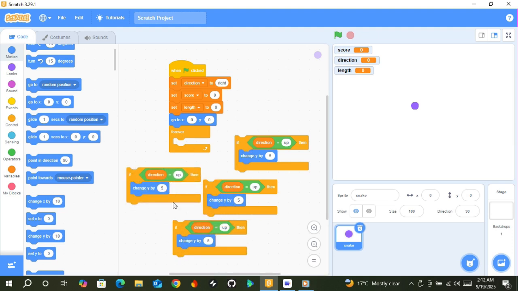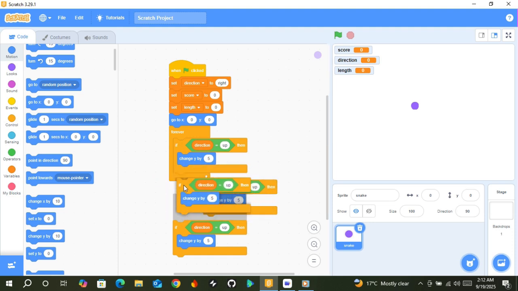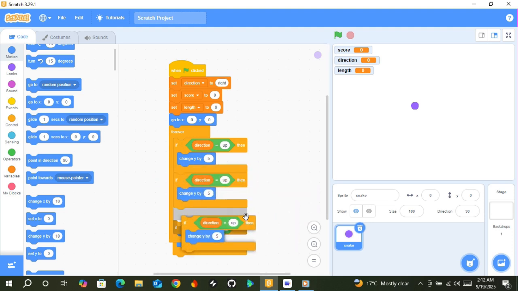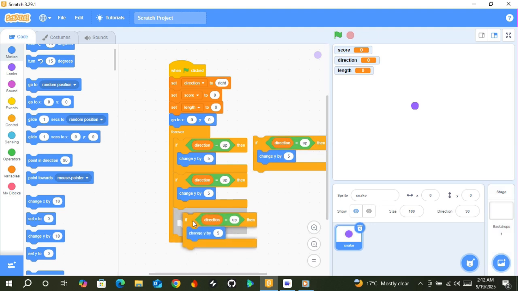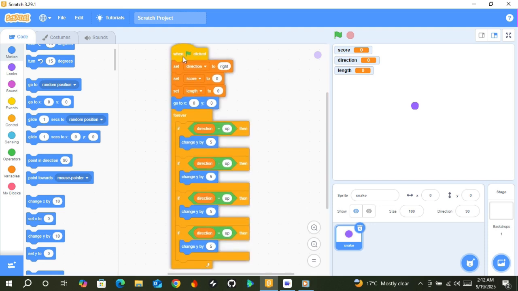So ndio hii nataka, hii block we duplicate it so that ukuwe na 4 copies, this one and this one. So zieke ndani zote. So zitaonekana hivi. So make sure if statement imejisimamia kivyake ni 4 na zimejipanga hivi. So the first one tulikuwa tumeiweka up, tumeiweka if direction is equals to up, then change y by 5.